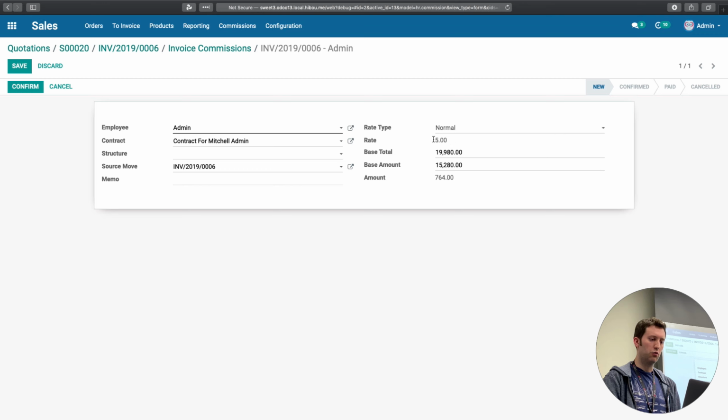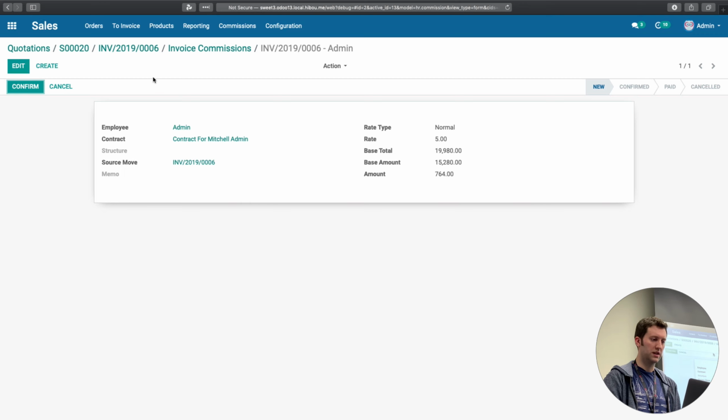And then we have the rate, which is not editable because it's coming from the contract, and we have the rate type of normal. Base total, which is the sum total of the invoice, and then the base amount, which is the margin on the item. So that's why we're paying by margin. And thus, between the 5% and the base amount, we get the amount, and that is effectively what we'd expect to pay for that invoice.